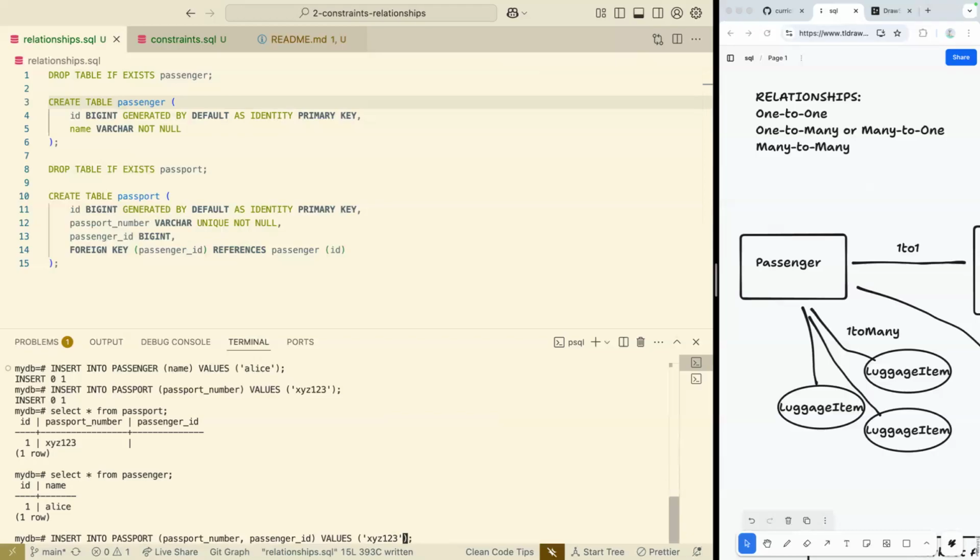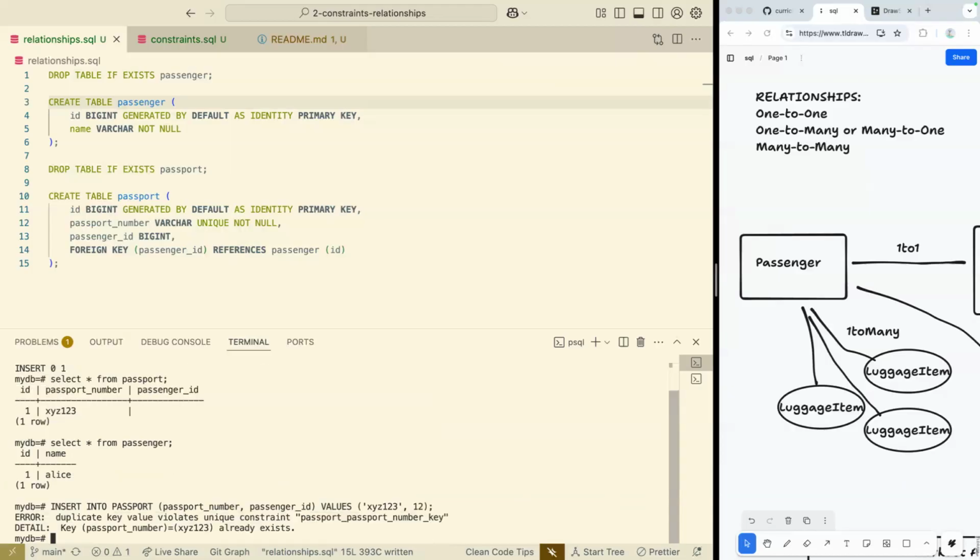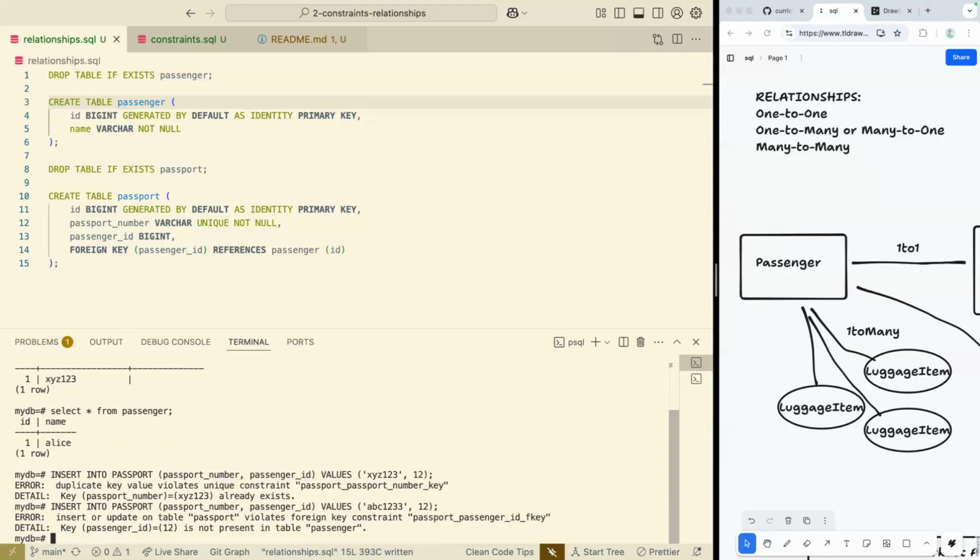So let's say Alice has an ID of 1, but let's say I want to give this passport to someone imaginary. Well, here's where the constraint part of the foreign key constraint comes in. Oh, my apologies. We actually are running into two issues at once. There we go. So this is the foreign key constraint part right here, where it says error insert or update on table passport violates foreign key constraint.